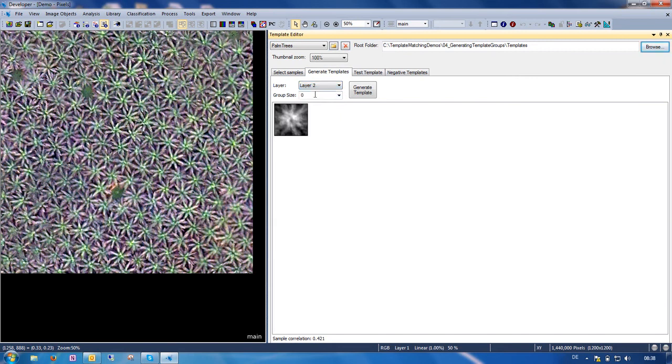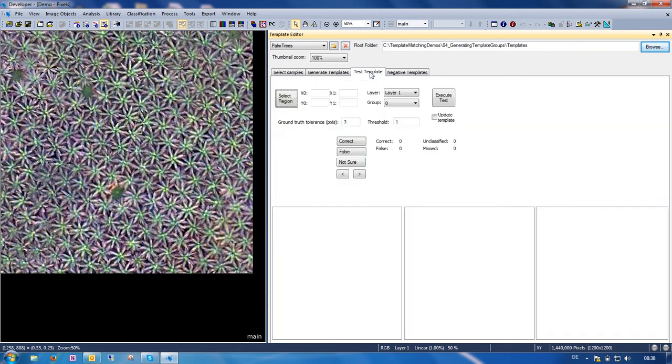So now we have this group size parameter, and what it means is the algorithm is trying to find subgroups in our samples, and for each subgroup generate a template. So when we do this here, you can see that the correlation coefficient is much improved from about 40% to almost 60%. And when we try to interpret the image, we can see that the palm trees are simply rotated versions of each other. Now let's test this template.